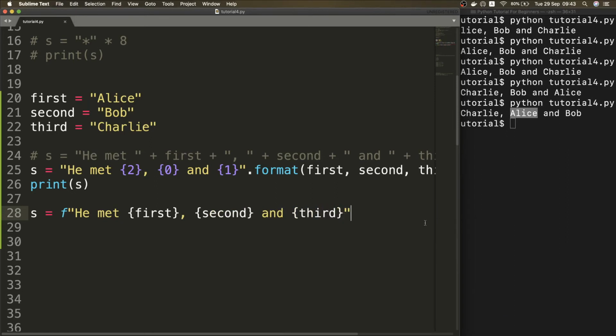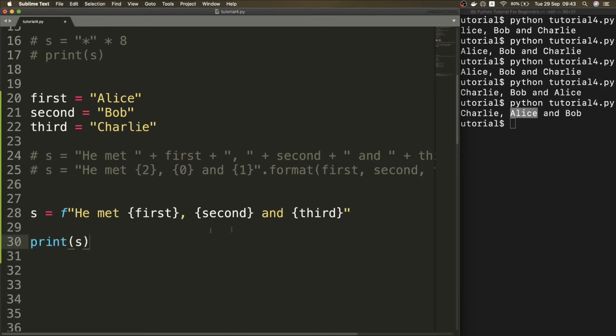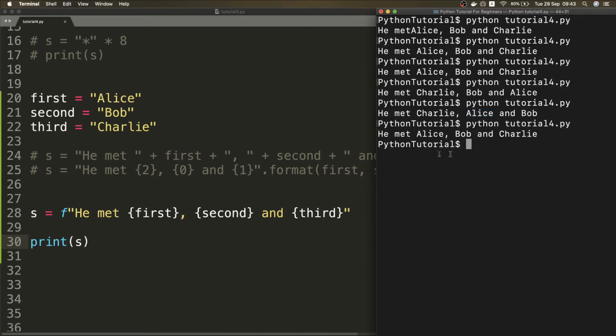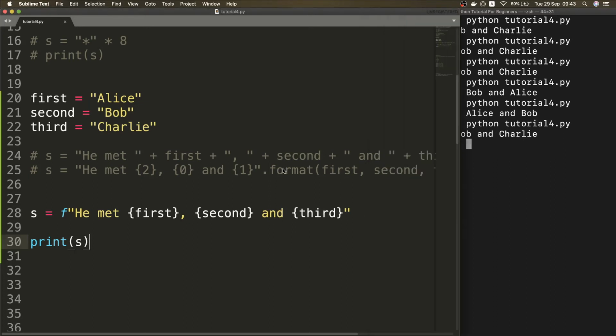And when you print it, so let me comment this one. When you print this, you see the same result, Alice, Bob and Charlie. So this is, I think, the cleanest format, because you don't have to write this format and these numbers at all. You can just directly insert your variables wherever you want them to be. This is a great approach to string formatting, and just note that you have to write this f over here. This is the representation that it's an f string.